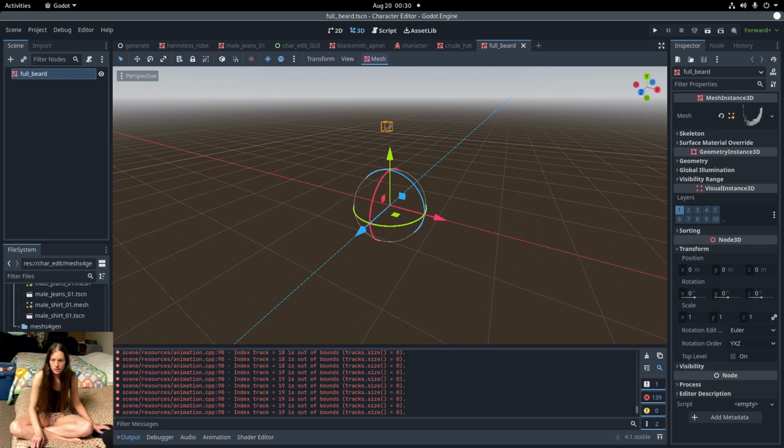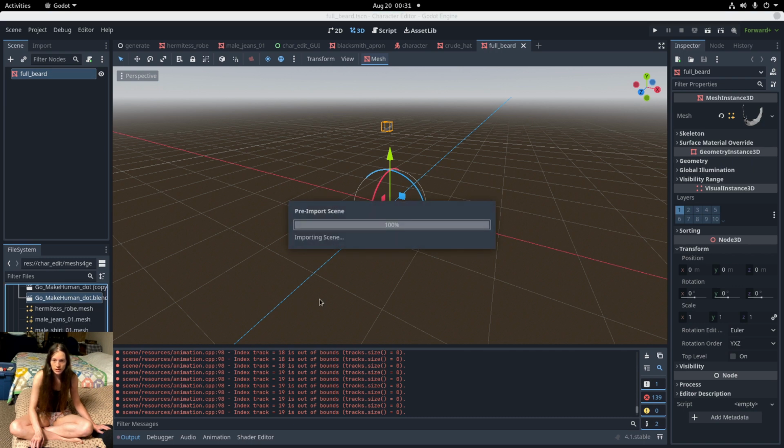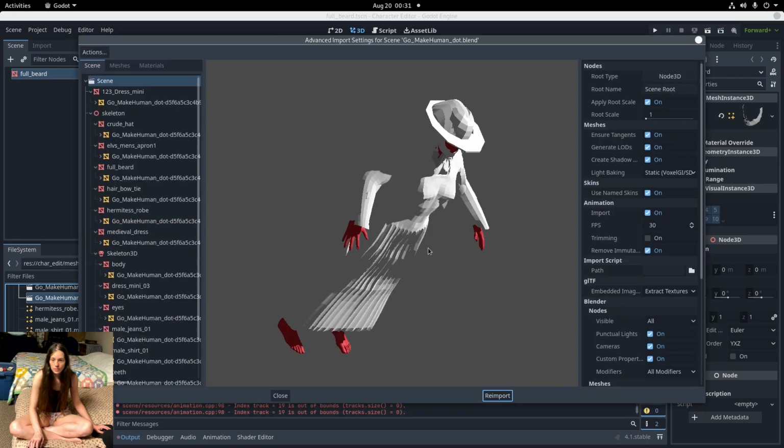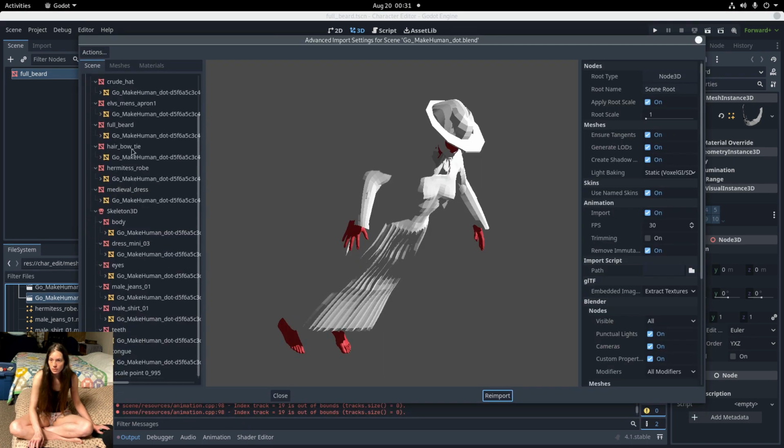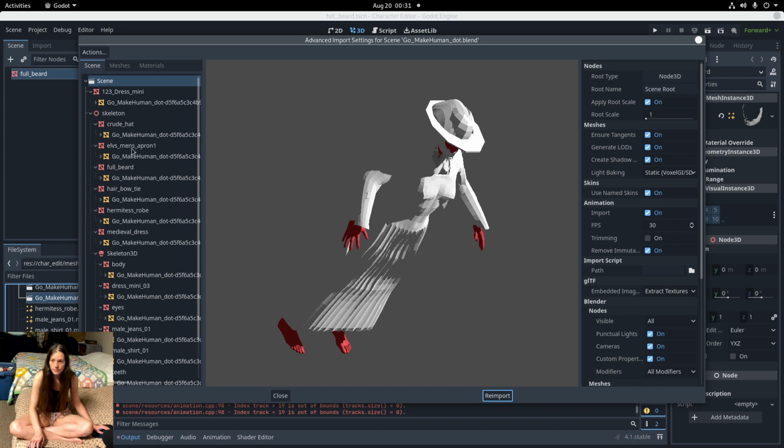Then I'll go to the meshes for gen folder, and I have the gomakehuman.blend file in here, so double click this to re-import the blend file, which does take quite a bit of time, as you can see. As the file gets bigger, it's going to take more time, so adding more clothes will be a problem, probably.